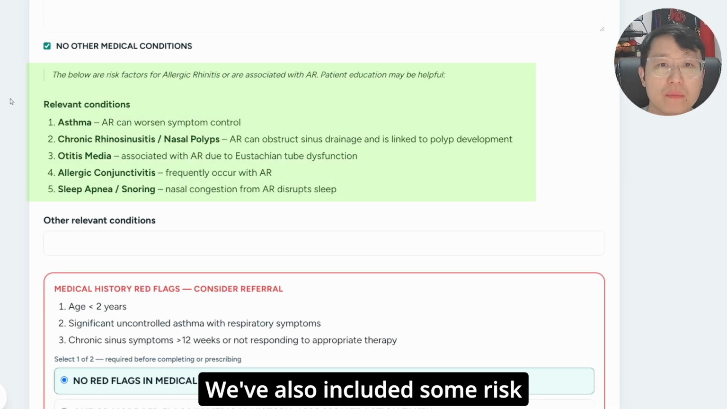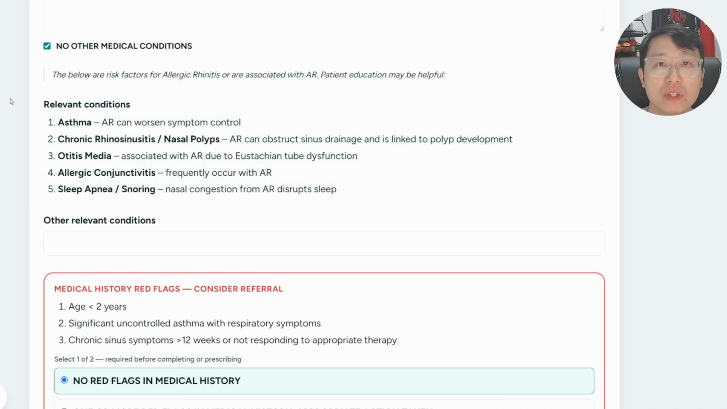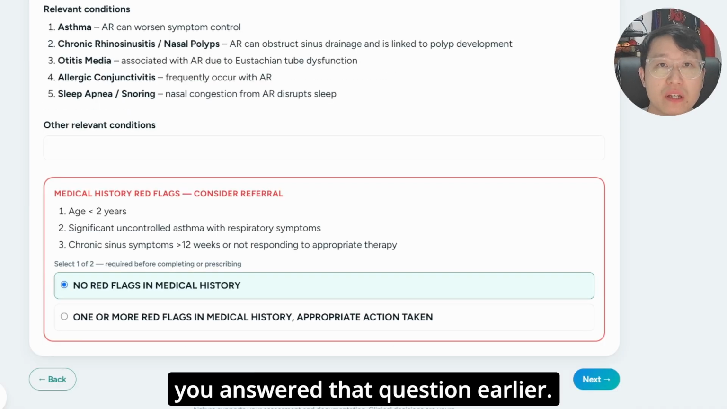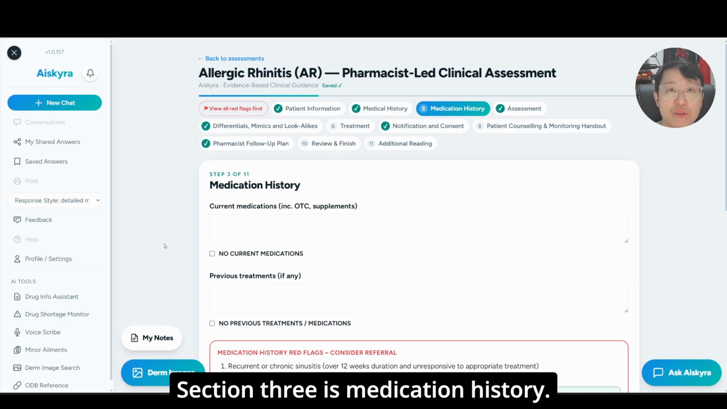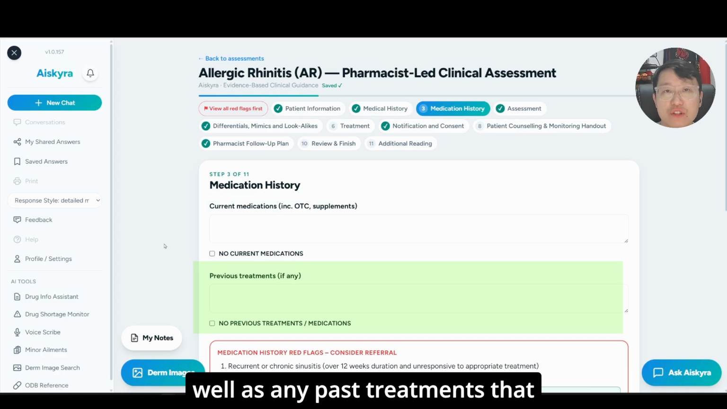We've also included some risk factors for allergic rhinitis, which you can use as patient education opportunities. And you'll see the first red flag has already been selected, no red flags, because you answered that question earlier. Section 3 is medication history. You'll write down current medications as well as any past treatments that they've tried.